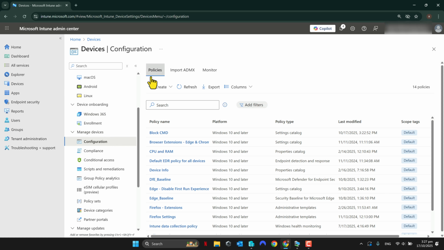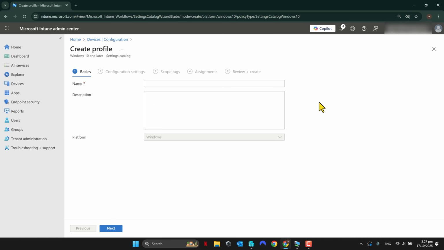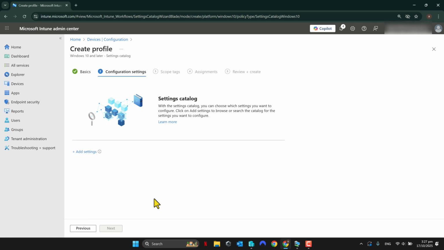and under policies, click create. Click new policy. Platform is going to be Windows 10 and later, and the profile type is going to be Settings Catalog. Click Create to create a new policy. I'm going to give it a meaningful name. Let's call it Block CMD, and I'm going to click Next.